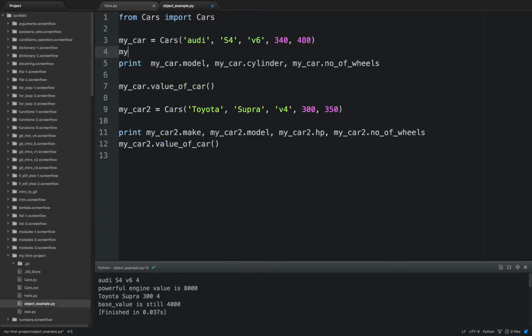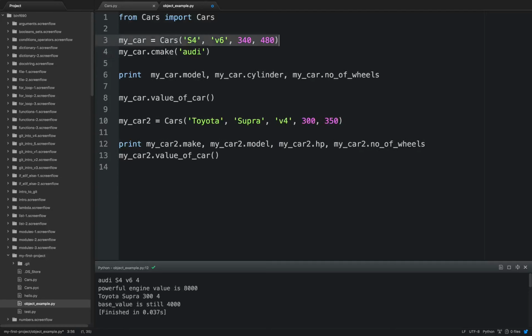And now, I can say my car dot make, or actually CMake. Let's call this Audi, right? And I am not going to define the make of the car when I actually initiate the object, but somewhere later on down the road. And then I can say print my car dot CMake, right? So note that I am using the same function, but at one point in time I'm using it to set the attribute, and I'm using the same function to get the attribute.